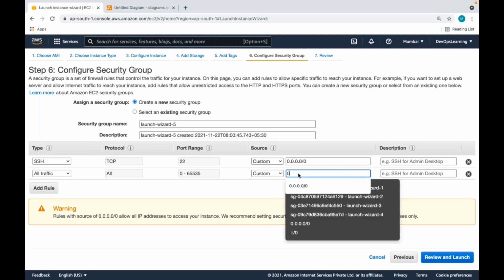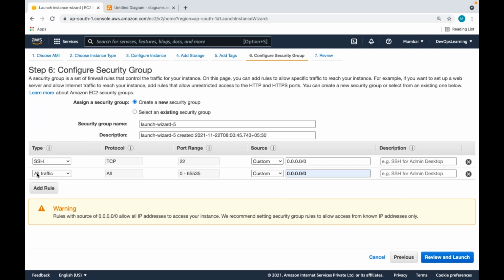Is it a best practice to allow all ports for all ranges in real time? No. You open only the required ports for the required ranges. That is the best practice. Even though I'm saying all traffic, I'm not opening for everything. I'm going to open only within the network.